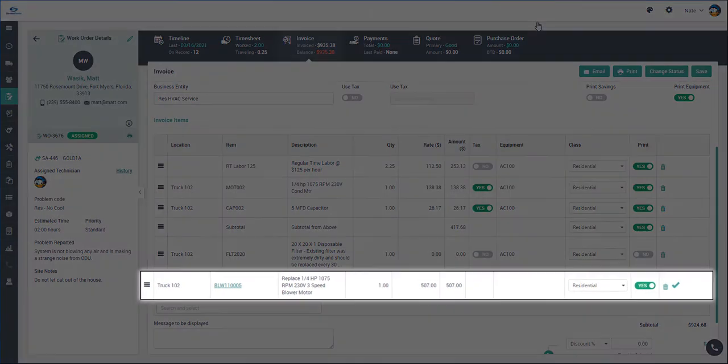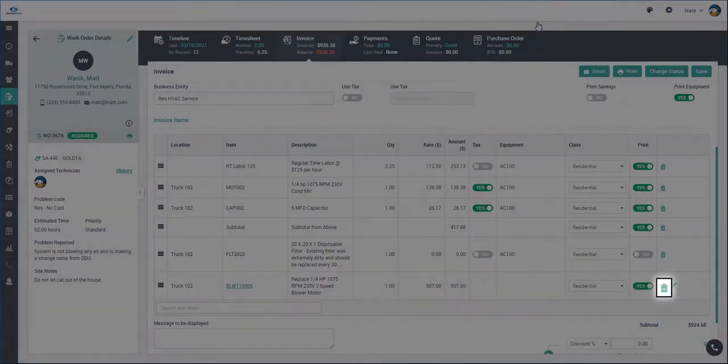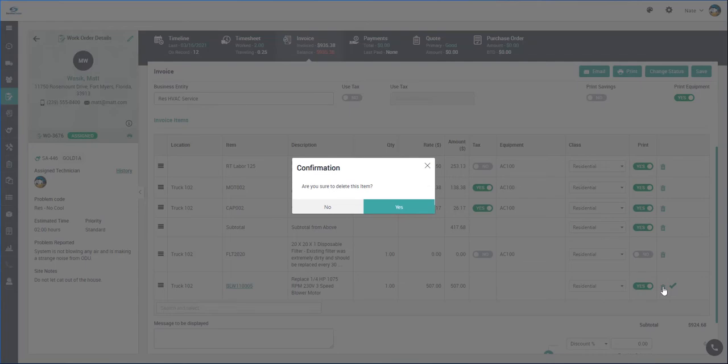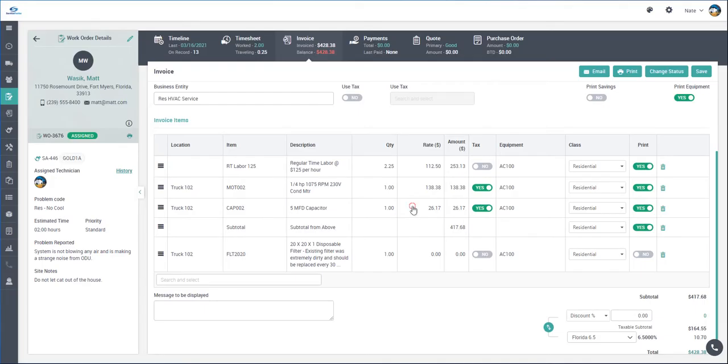If you need to delete an item that has been added, simply click the trash can icon on the appropriate line item and confirm that you want to delete the item. This will remove the item from the invoice.